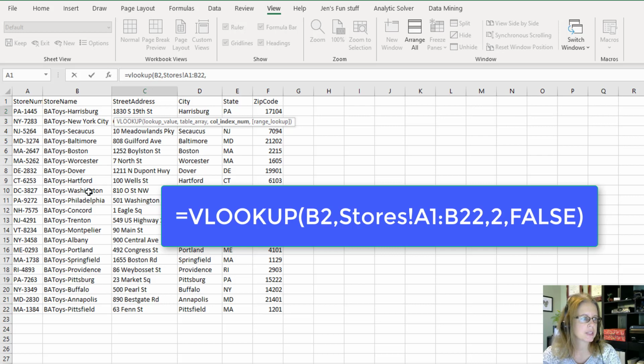Let me insert a comma, and then our third argument is the column index. The column index wants us to count how many columns Excel should move over to the right. Well, if my store number is the first column of my table array, the store name is the second column. So I'll use the number 2 as my column index.